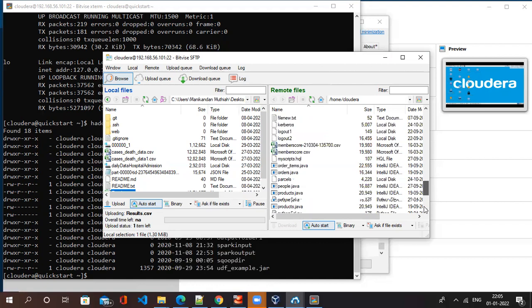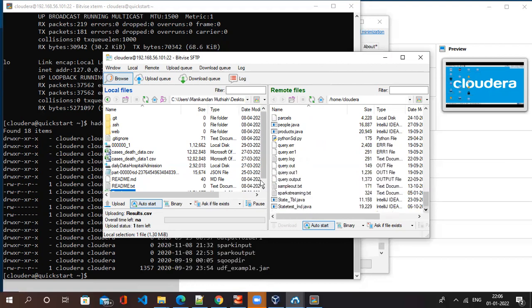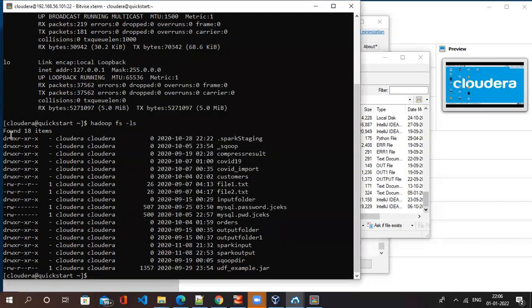You can also use WinSCP for this. And if you have PuTTY connections, but no, with PuTTY we can't do it, right? With PuTTY we can just open the terminal. With Bitvise, the good thing is you can upload the files, and also you can have the terminal open in your local and do the same operations that you do in the VM.